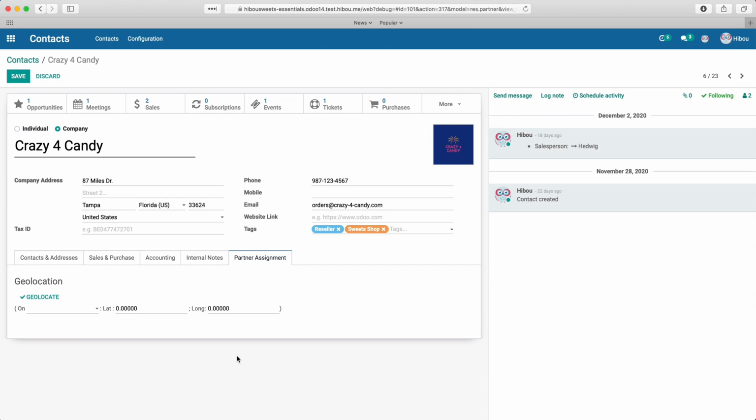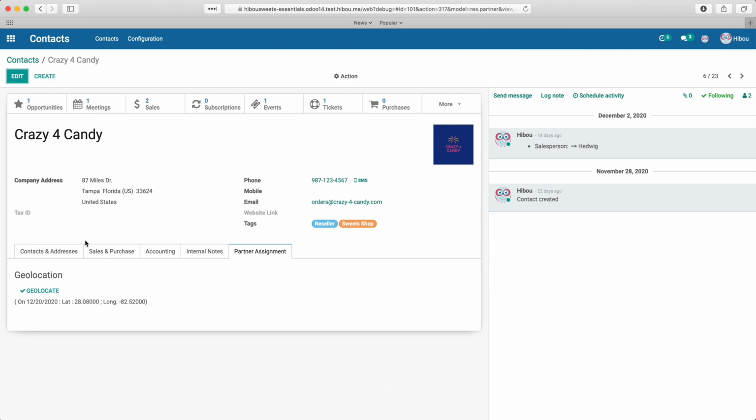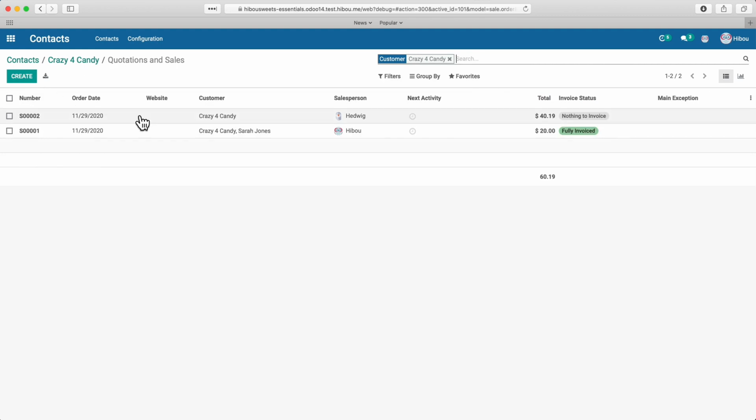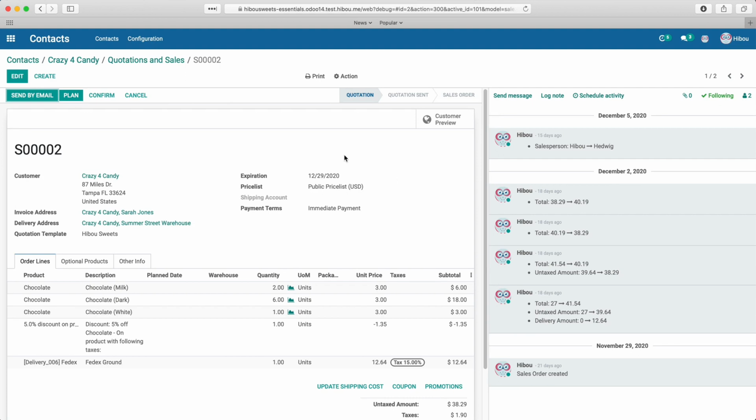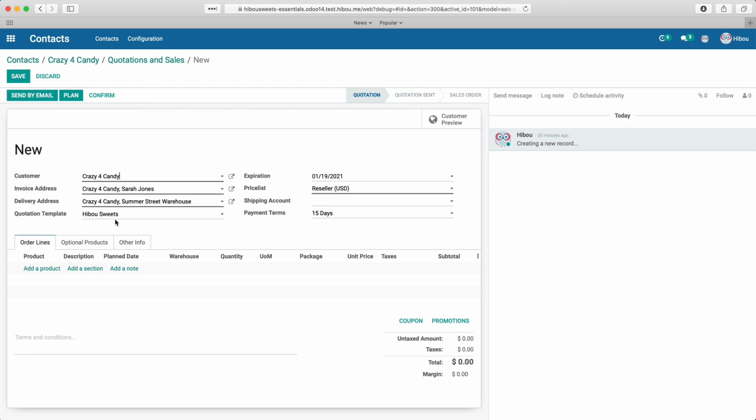And then partner assignment allows you to geolocate a customer's address. This comes into play several times throughout eBoo Suite functionality. So let's go look at what some of that context does for us. So we had already created a sale order, using the public price list and immediate payment. But now if we were to create one, we still have our context that sets our invoice and delivery address for us, but we also have a different price list and different payment terms because we have set that on the contact record now.